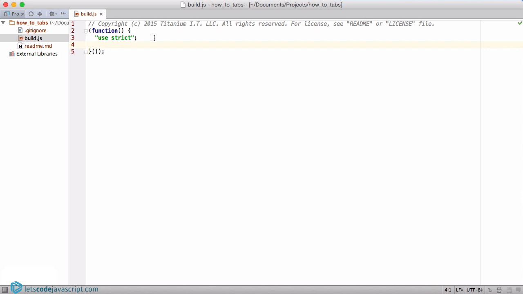This tells JavaScript to not let certain sloppy programming styles get by. We will go into what these mean more in the future. And then we can actually write our program. So what I want to write is just a hello world. That's typically how I'll start with anything.